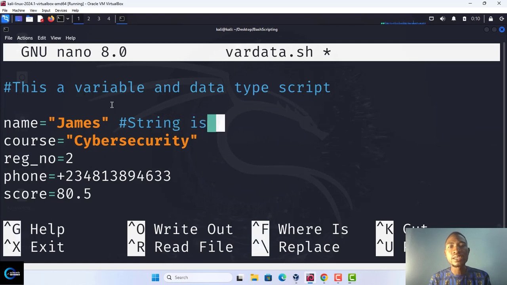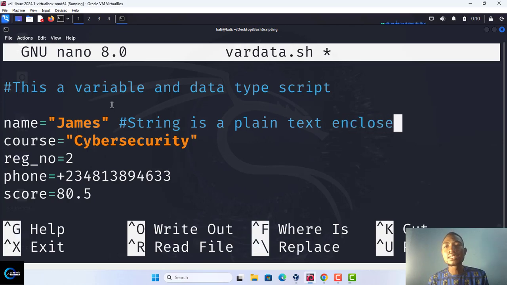A string is plain text enclosed in double quotes. Text enclosed in double quotes, that is what is called a string. That's what a string is all about.